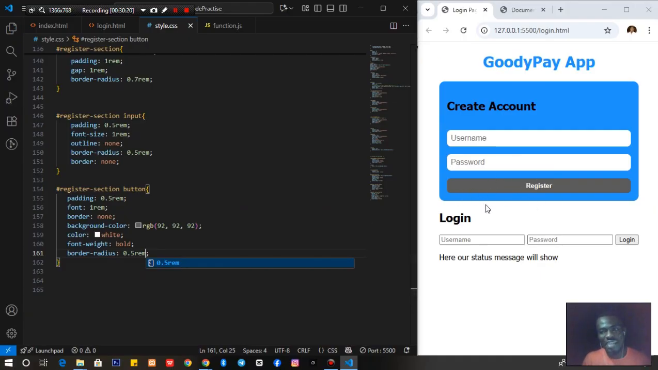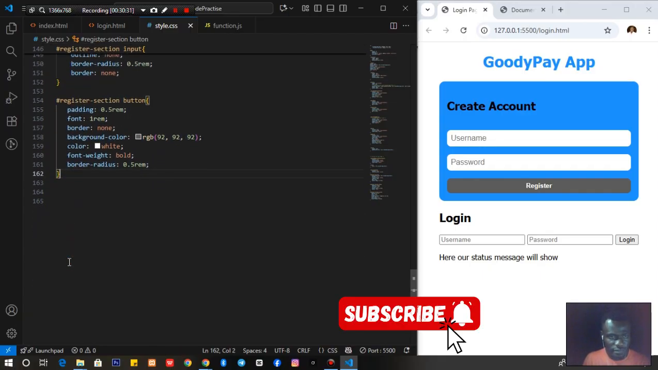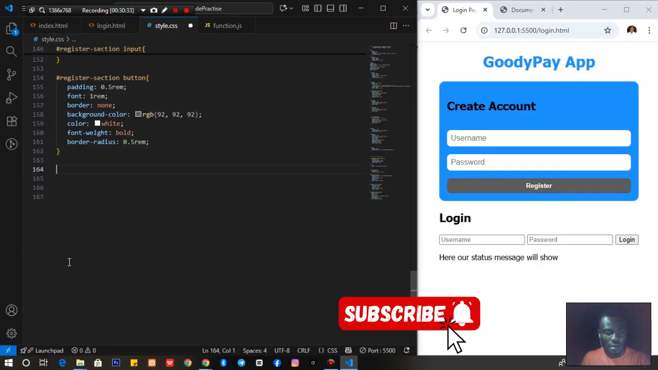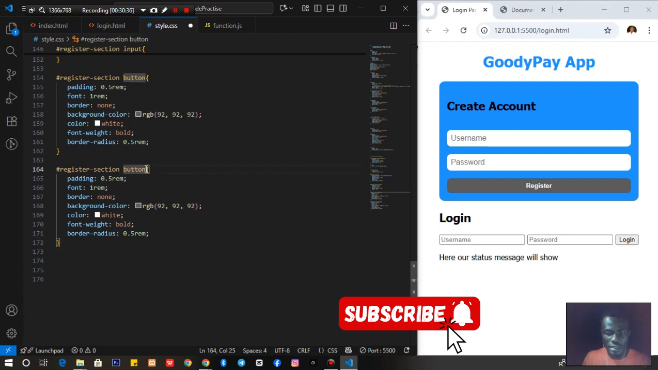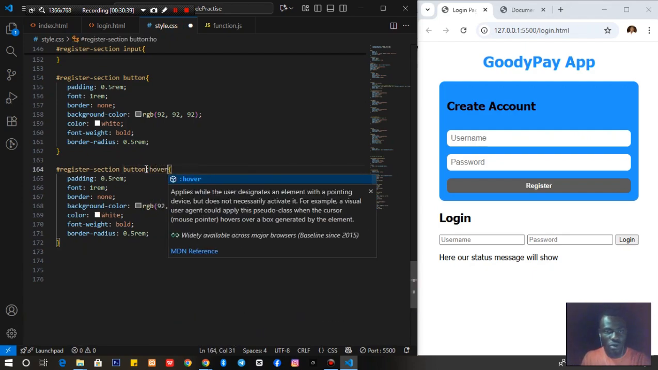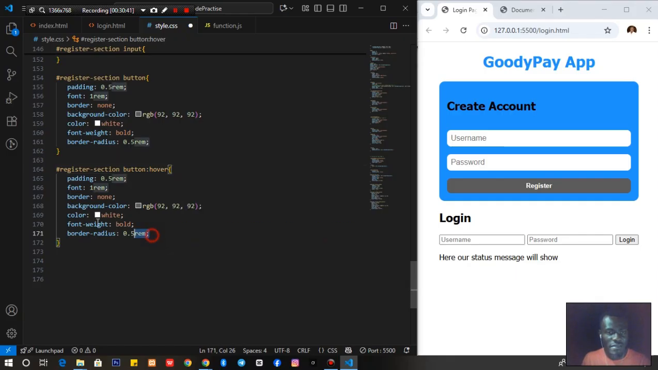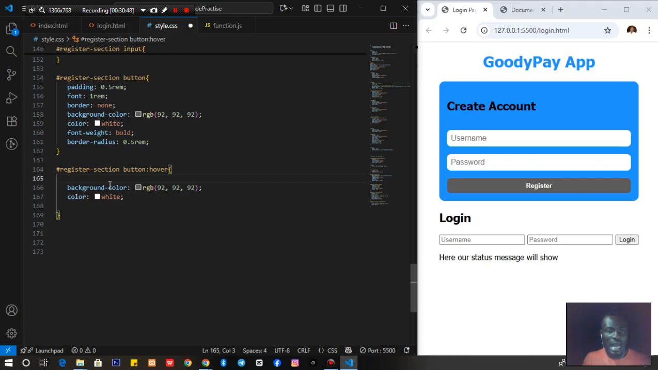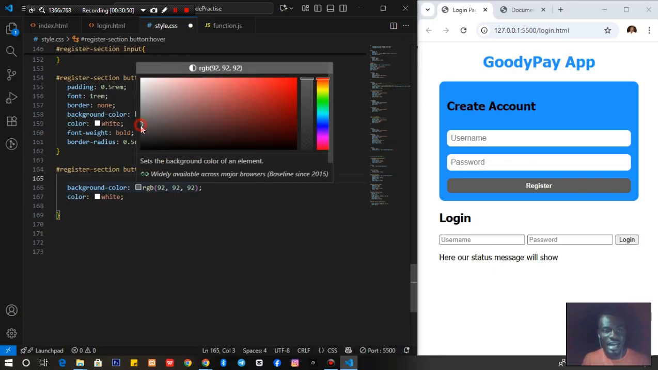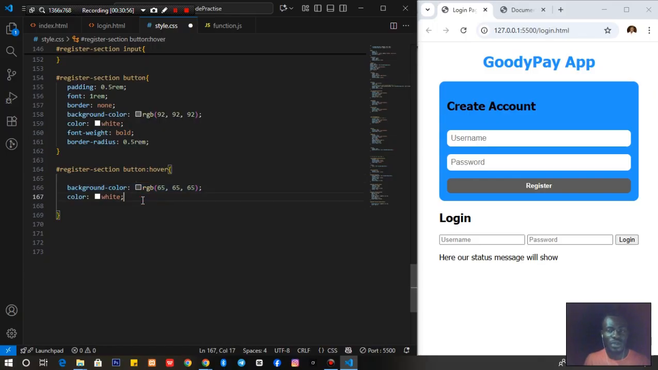Now we want to put some effect over this register button. For instance, if we hover over it, how does it behave? We can highlight this same section all over again, Ctrl C, come under and paste it. Then you say button:hover. Then we delete everything, leaving our color, delete every other thing. Now this gray, we will increase the darkness a little bit. So when we hover over it, it's going to be a little darker. Now we're going to press Ctrl S.